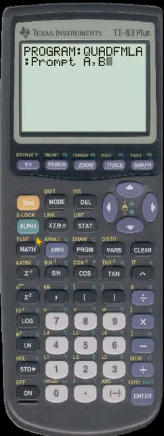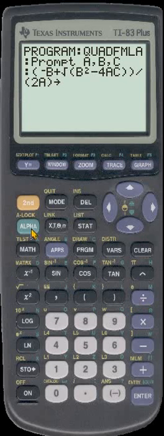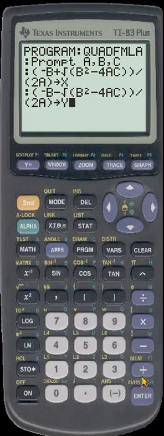First, I'm going to go back to the program, and under the input and output tab, prompt for my variables A, B, and C. And next I will put in the quadratic formula, negative b plus the square root of b squared minus 4ac divided by 2a, and store that into variable x. And then I'm going to put negative b minus the square root of b squared minus 4ac divided by 2a, and store that into the variable y.